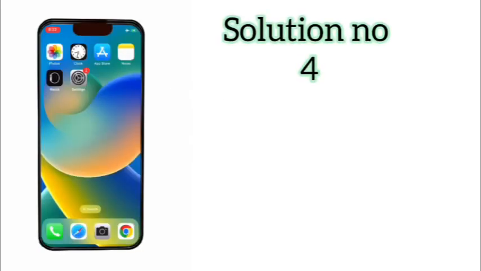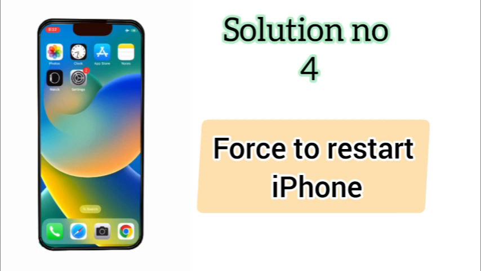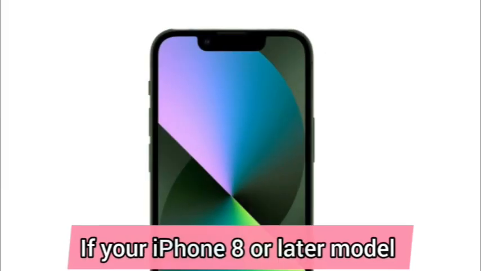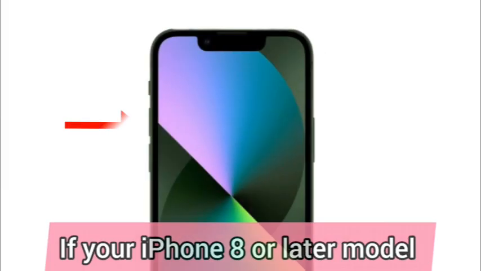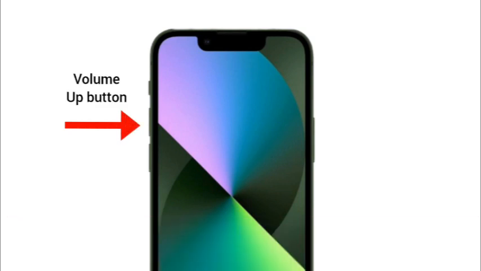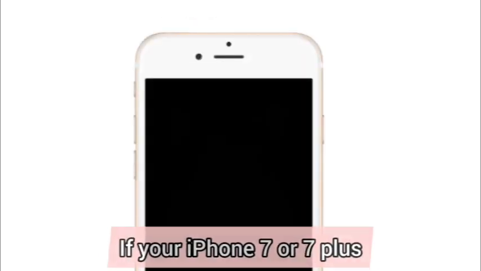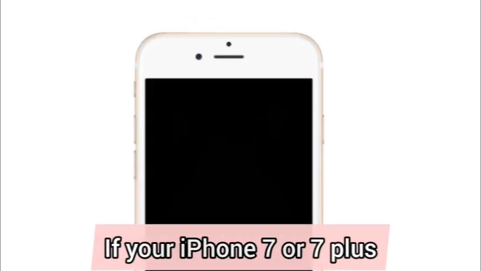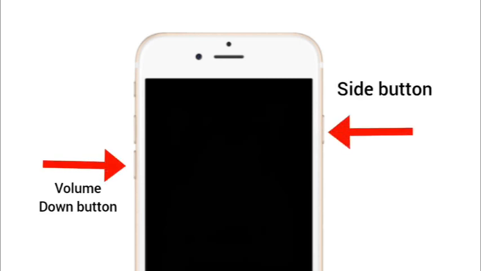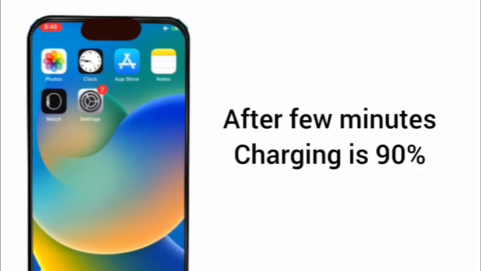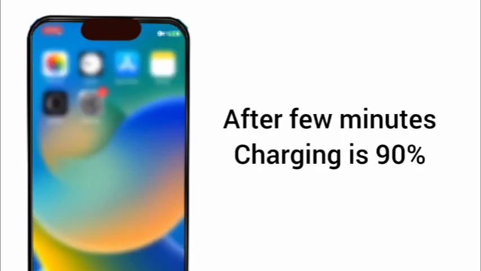Solution number 4. Force restart iPhone. If your iPhone is 8 or later model, quickly press and release the volume up button. Quickly press and release the volume down button. Finally, press and hold the side button until you see the Apple logo. If your iPhone is 7 or 7 Plus, press and hold the volume down button and side button until you see the Apple logo. After a few minutes, charging is 90%.